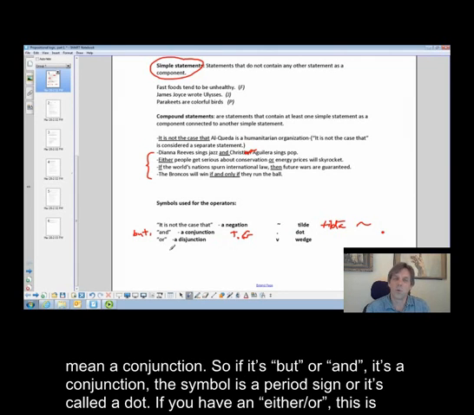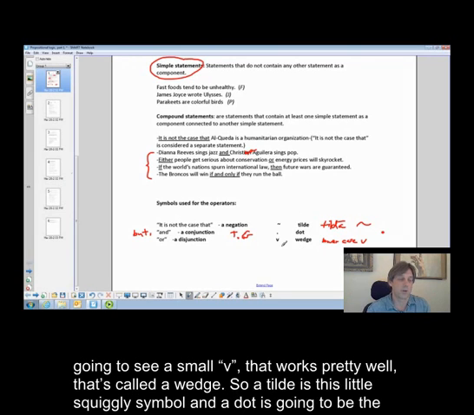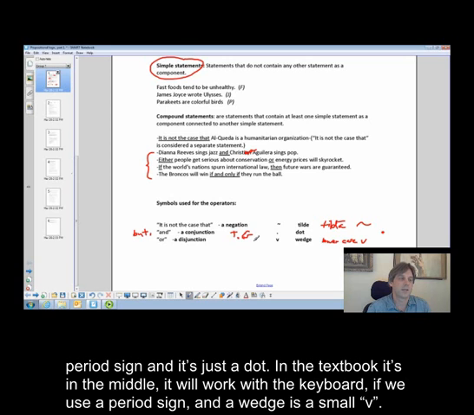If you have an either or, this is called a disjunction, and we will use a wedge. And on my keyboard, I'm just going to use a lowercase v, okay, on the keyboard. So you're just going to see a small v. That works pretty well. That's called a wedge. So a tilde is this little squiggly symbol. A dot is going to be the period sign, and it's just a dot. In the textbook, it's in the middle. It'll work with the keyboard if we use a period sign, and a wedge is a small v.